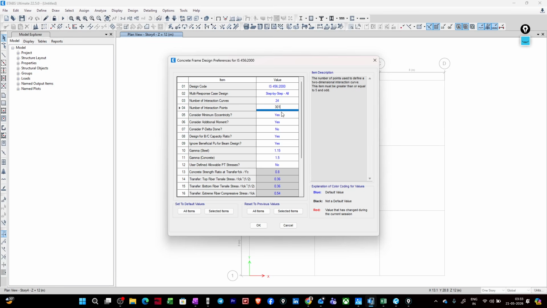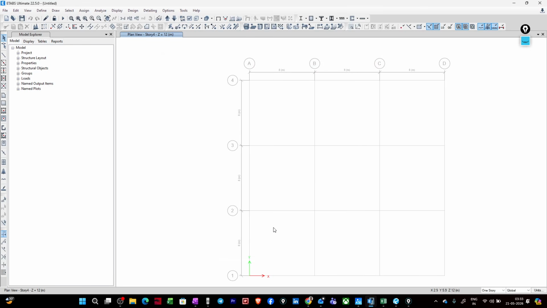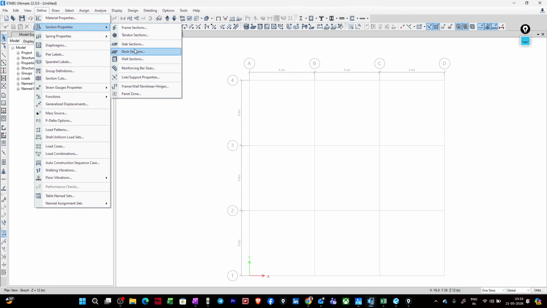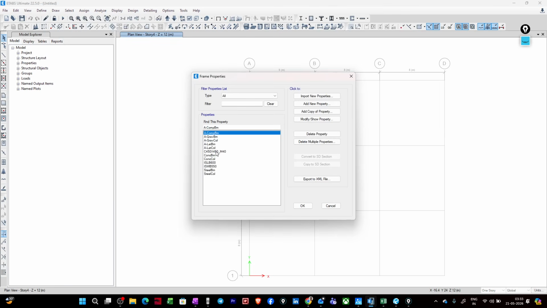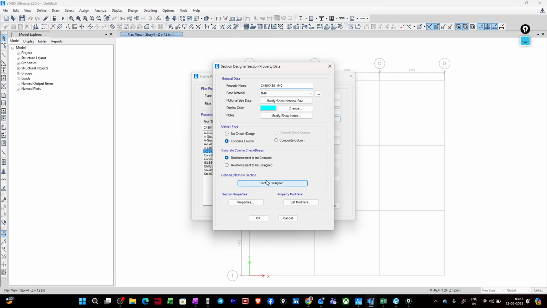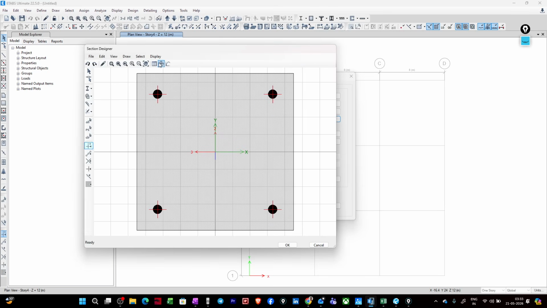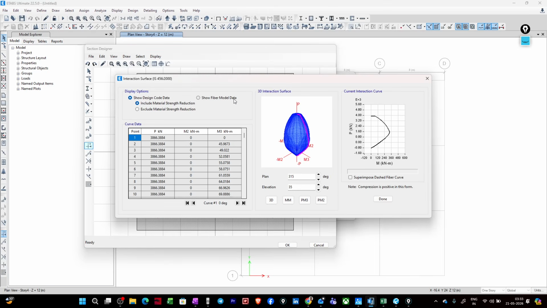We need to give a value as an odd number, so 301 I kept. I'll click on OK. I'll go to define section properties again, frame sections, and modify this in section designer. I'll go to direction curve again, and you can see now we have a total of 301 points calculated, and now it is more precise.